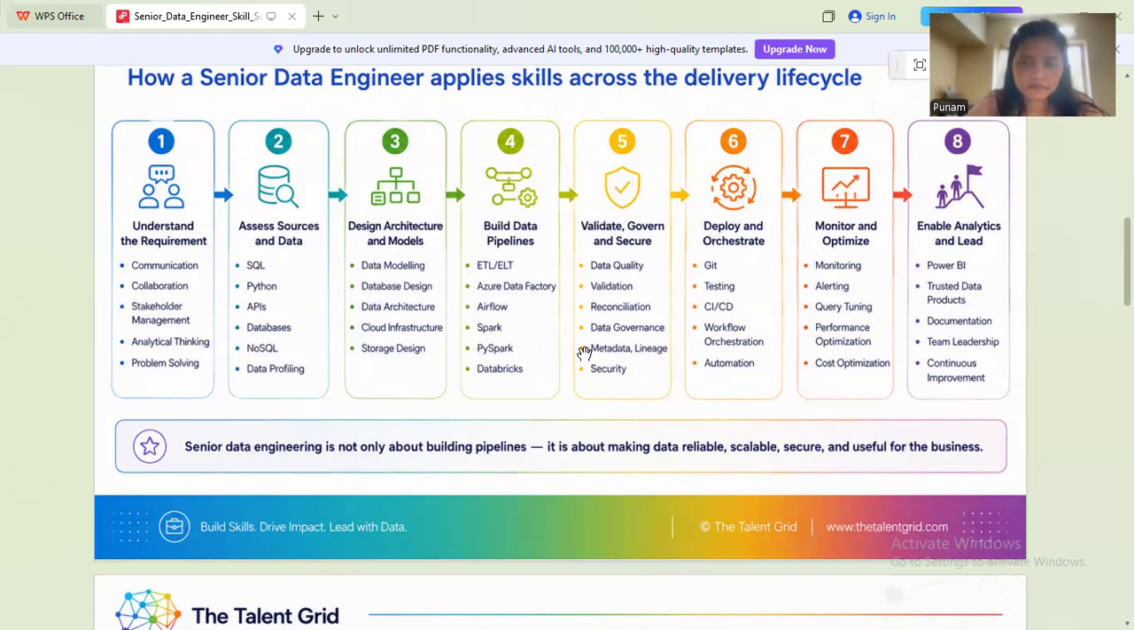Eventually, in order to crack the interview, 100% won't be required. Maybe once you are done with 20, 30, 40% of these skill sets, eventually you'll crack the role. But in order to improve your career as you progress further, all of this you need to implement, and you should have strong confidence across it.